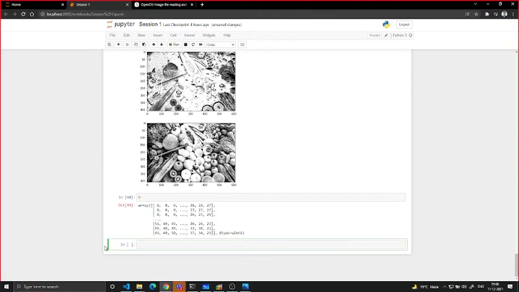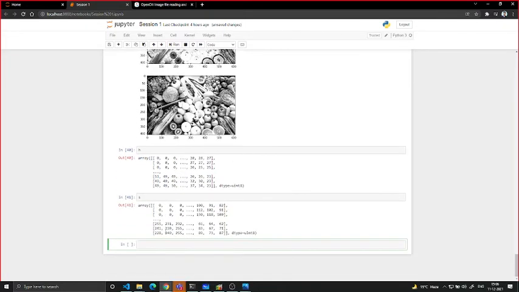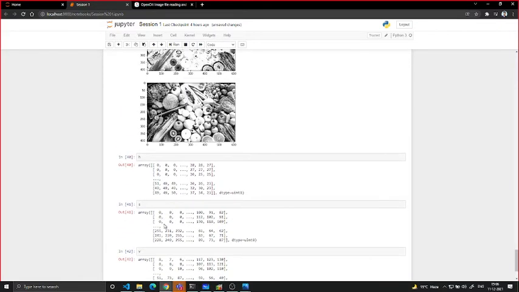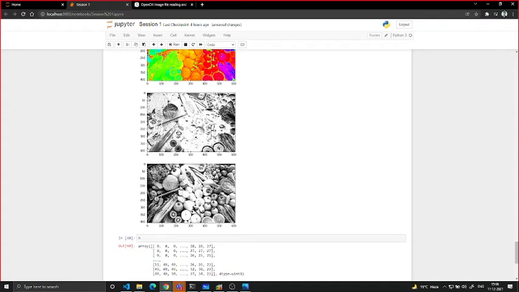So the H array, the Hue array looks like this. It's a 2D array. As you can see, it's a grayscale image. The S array looks like this. It's also a 2D array and it's a grayscale image. And the V array looks like this. It's also a 2D array. It's a grayscale image. And these images are plotted over here.